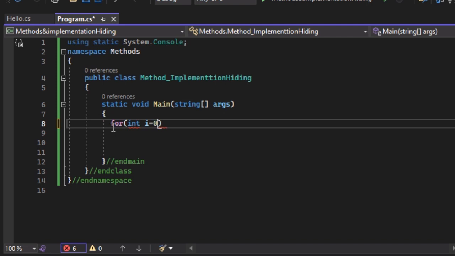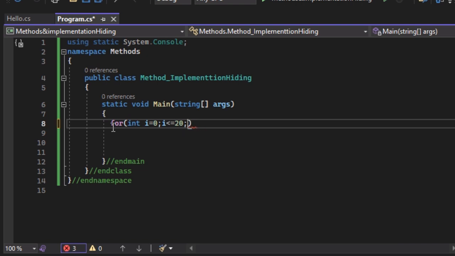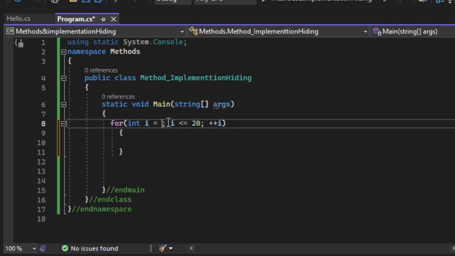Int i equals 0, and i should be less than or equal to, maybe I want to produce this 20 times, 20, and I can say increment this i plus plus, and it will increment this by 1 every time. Because I set it at position 0, it will produce this 21 times. If I want to produce exactly 20, I have to say 1.